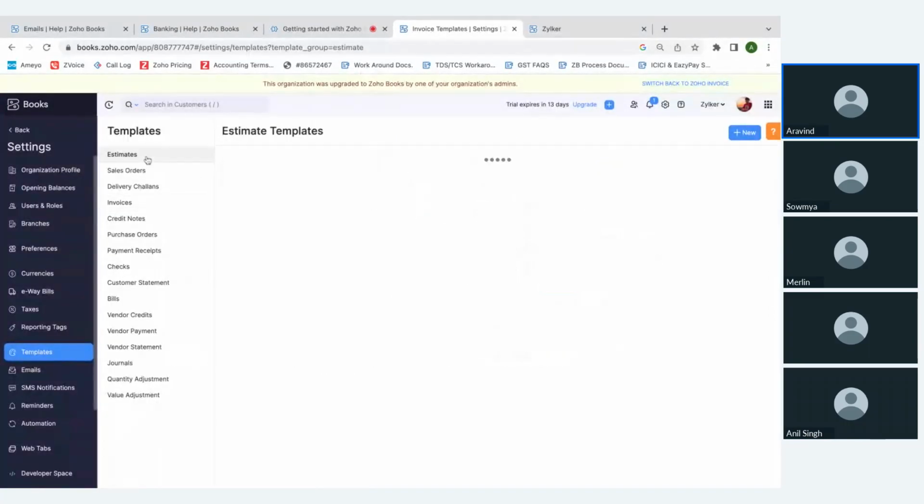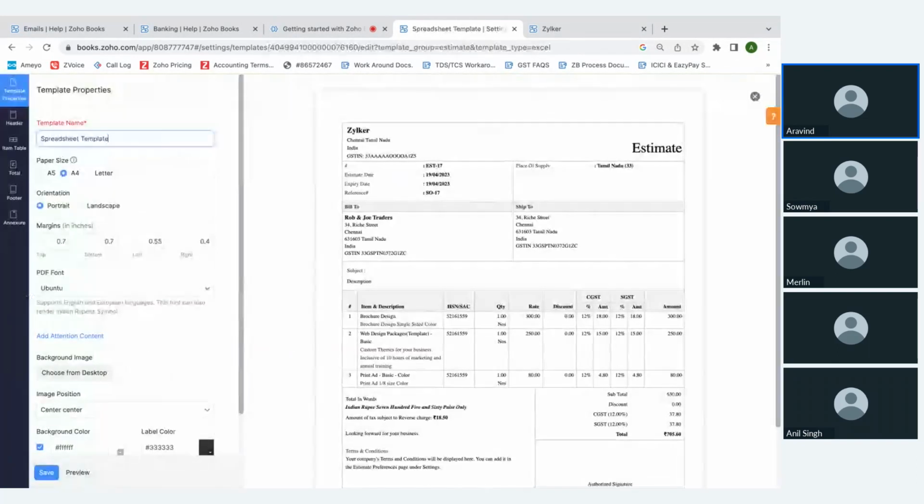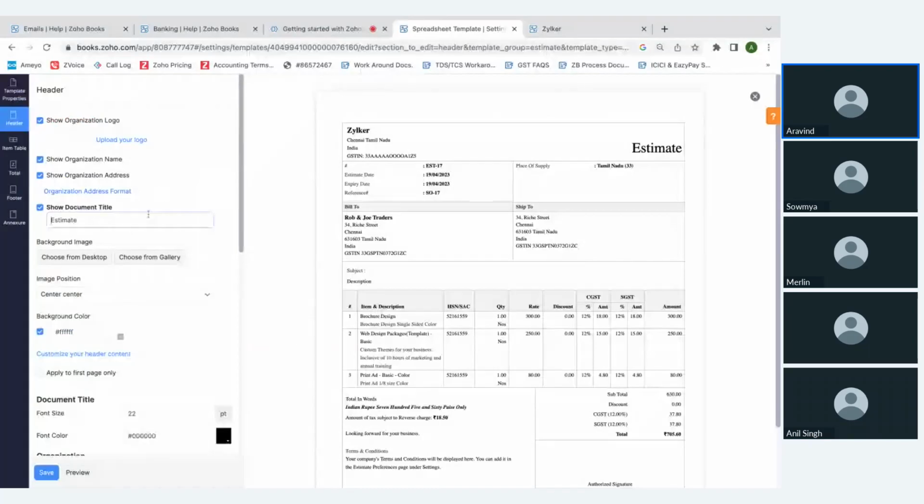For the estimates, if you want to generate a proforma invoice, you can just rename the estimate to proforma invoice. So as you can see, you can rename either the sales order or the estimate to proforma invoice, and then you can mail it to your customers.